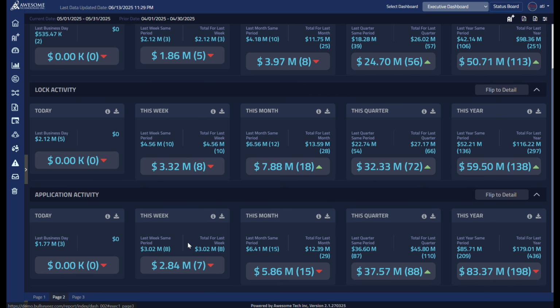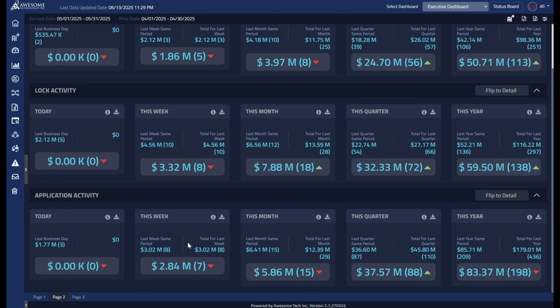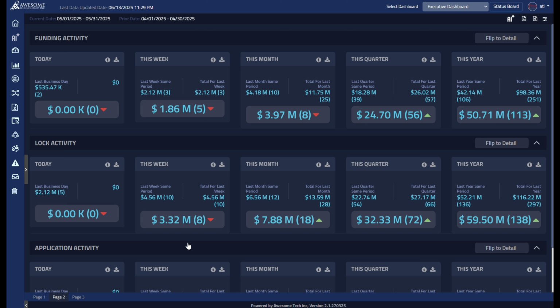In page 2, you'll get more options, and this is going to be your activity tracking, right? So you'll get your locks, you'll get your applications, you'll get your funding activity. And the cool thing here is that you can see comparative metrics. So taking our locks, for example, this month you can see that I have 18. Last month, same time period, I had 12. So last month, same time frame would be from May 1st through the May 14th. And then total for last month, I have 28. So in one box, you'll get 3 metrics to see exactly how you're doing.